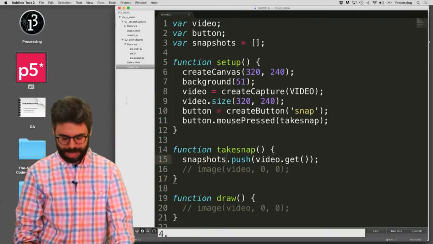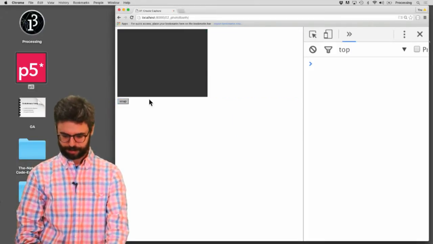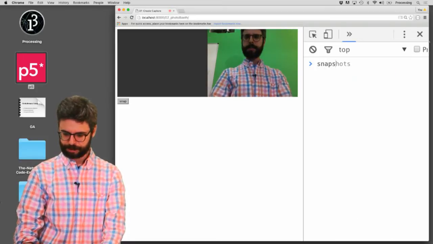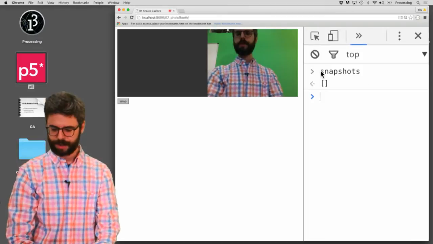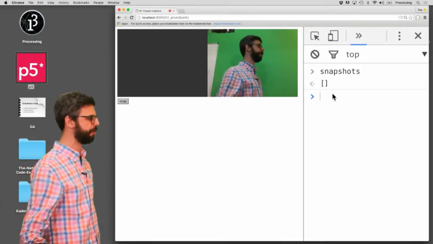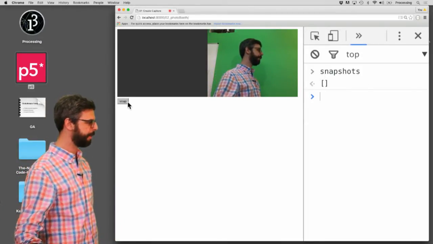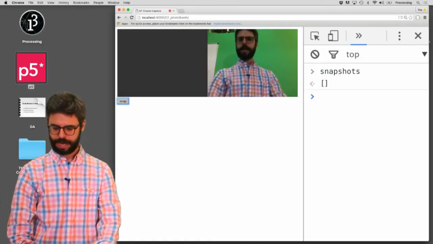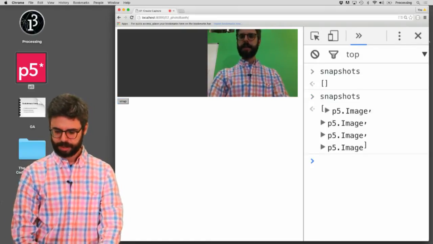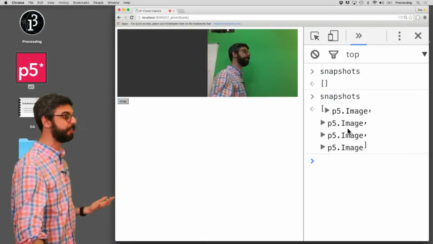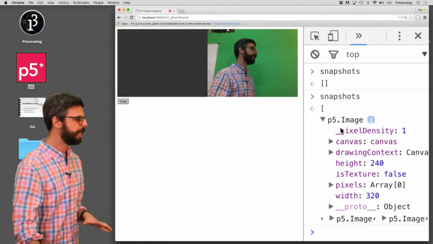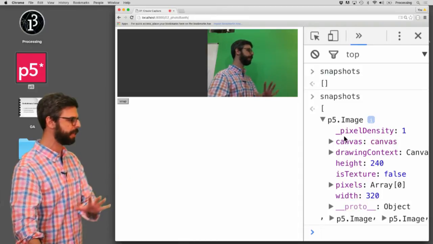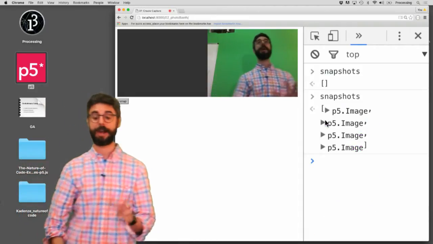And what I want to do now is we can look at here, snapshots is an empty array. So this is the Chrome Developer Console. I recently made a video about how to use that. And now if I hit snap a couple times, and look at snapshots again, you can see that now it has an array with a bunch of P5 images in it. And there's more stuff with these P5 images that we can kind of look into, the width and the height and all of that, but let's not worry about that right now.